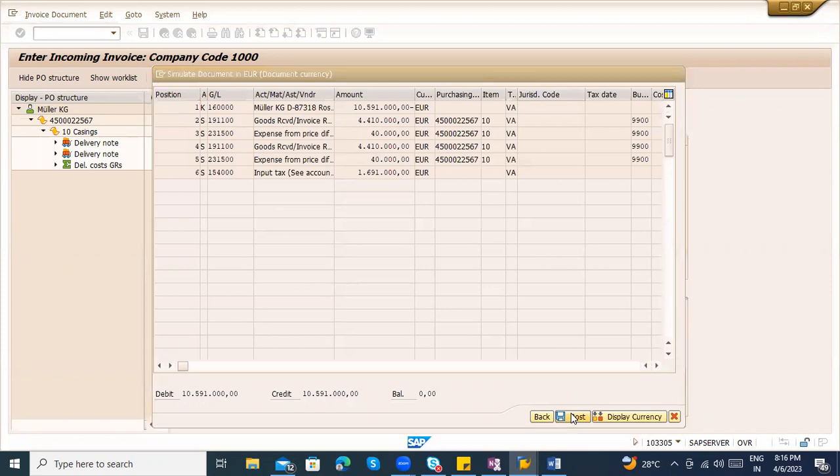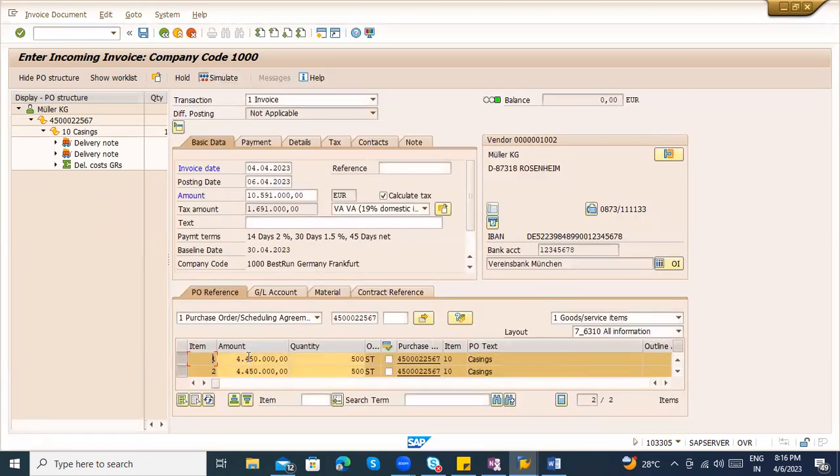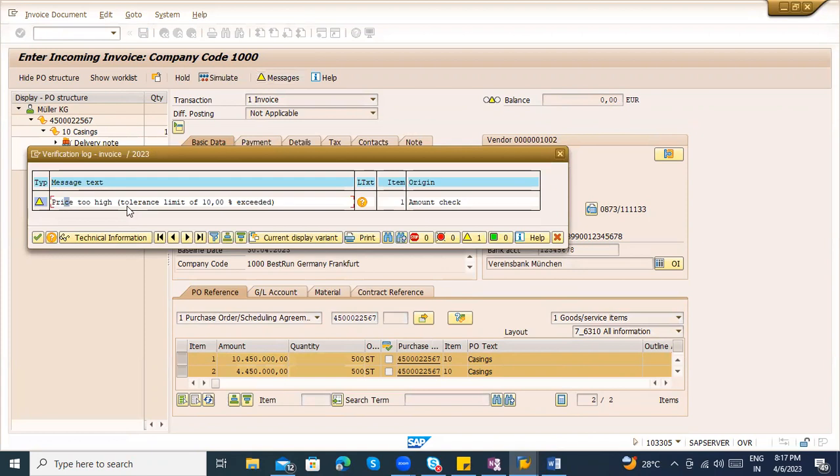So why is it accepting? Because it is within my tolerance. It will accept 10% also. If suppose I put this one as 10, then let me see how it will work. See this. Okay, so it is showing that the price is too high. That means it will go to blocked invoice.